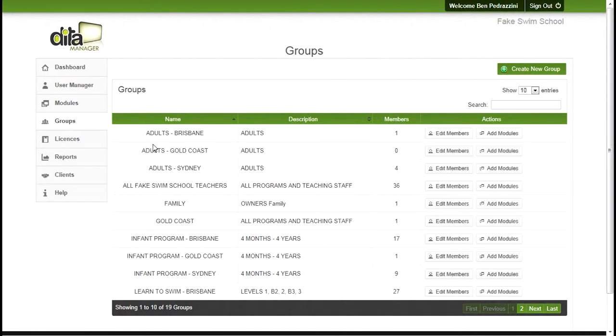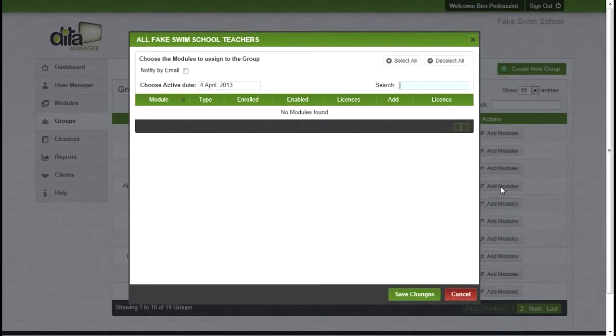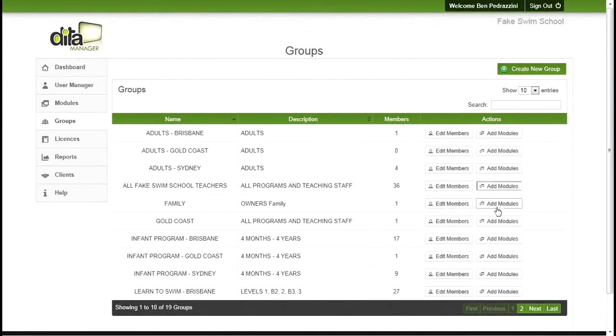So in other words, they might be in a store in Brisbane, plus they might be under a regional Brisbane group, and they might be under a state group. And once again, we can edit the members or add modules to that group. So if you've got, like in this instance where there's 36 members in it, you can add modules to that group. Funnily enough, this group's got all of the modules added to them.